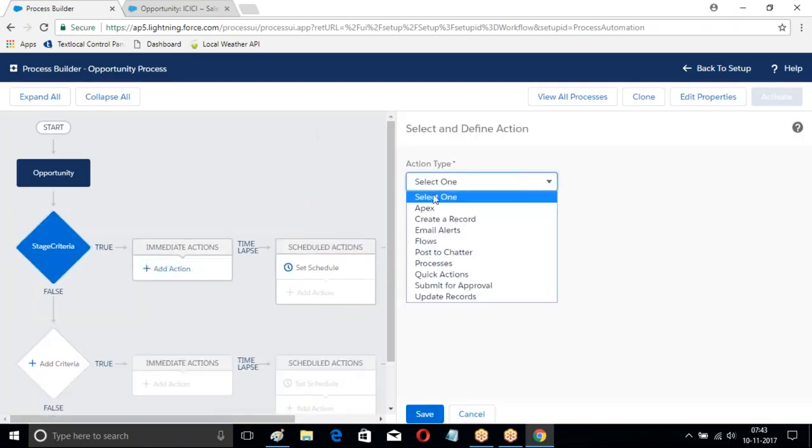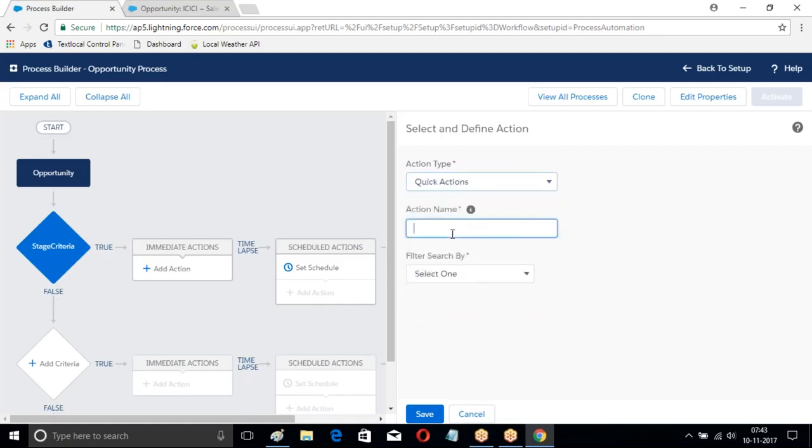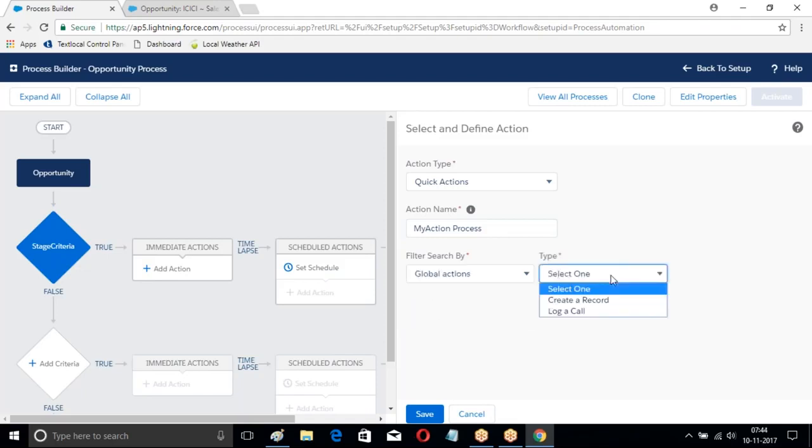What are the actions that we have? Invoking an Apex class, creating a record, email alerts, flows, post to Chatter, invoke another process, quick action, submit for approval. Quick action. What type of action are you giving? Global action. What was that? Global action is create a record or log a call.